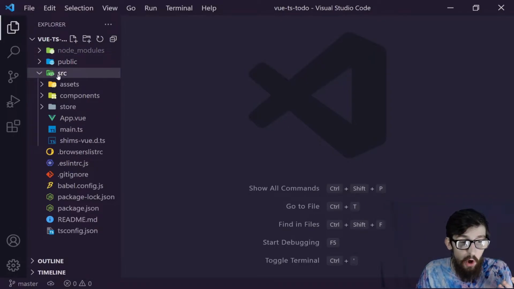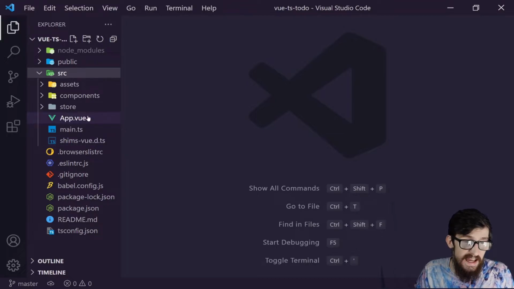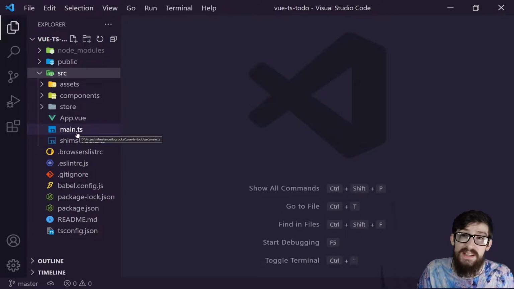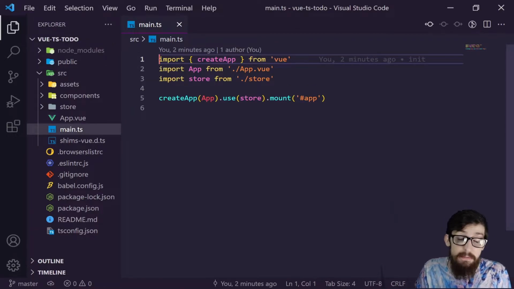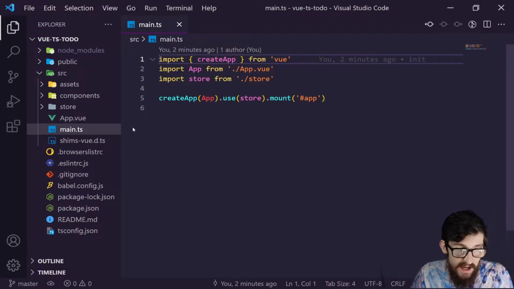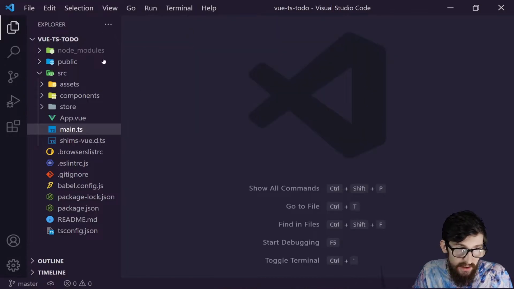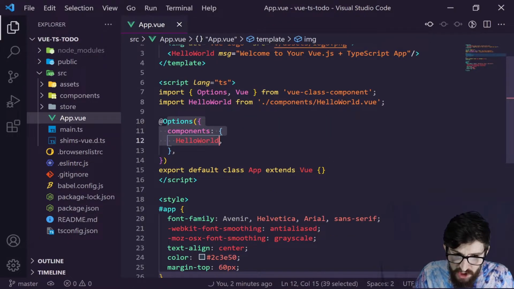On the left here, we've got a bunch of different files. And the main difference from normal Vue.js with JavaScript and with TypeScript is you can see here, there's some .ts files instead of .js. So main.ts now has the same stuff inside of it as main.js would have, but it now has a .ts extension. And then inside of our App here, you can see there's this options API here.